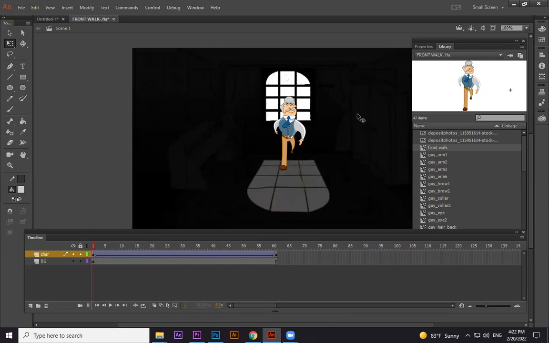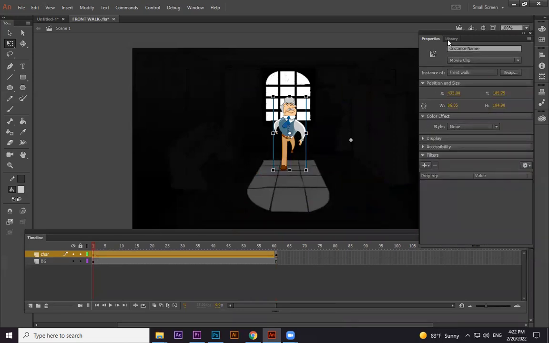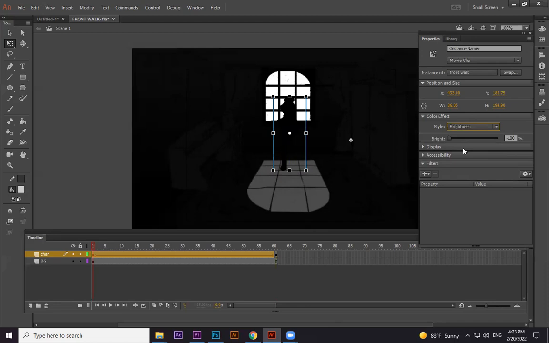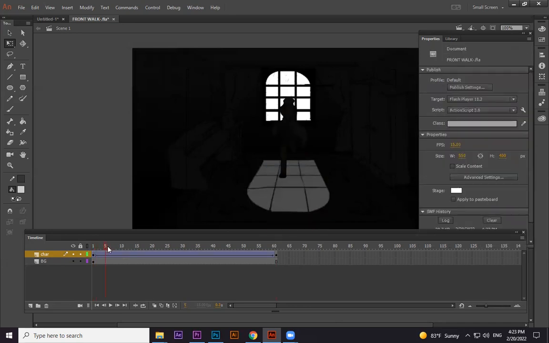This character, on this position, it should be darker, and when it comes to front, it should be lighter. We already studied in the properties, Alpha. Last class we discussed transparency. Similar way, select the character, go to properties. There is color effects. In the color effects, I'm choosing now brightness. Brightness should be darker. So what happened here is already lighter. So from here, when you move, slowly it will be appearing.